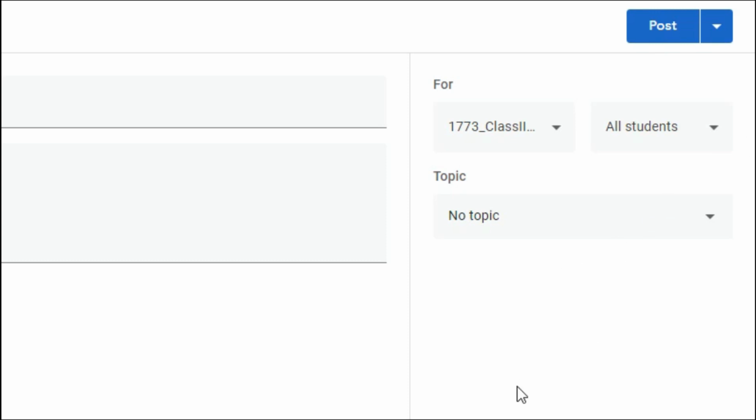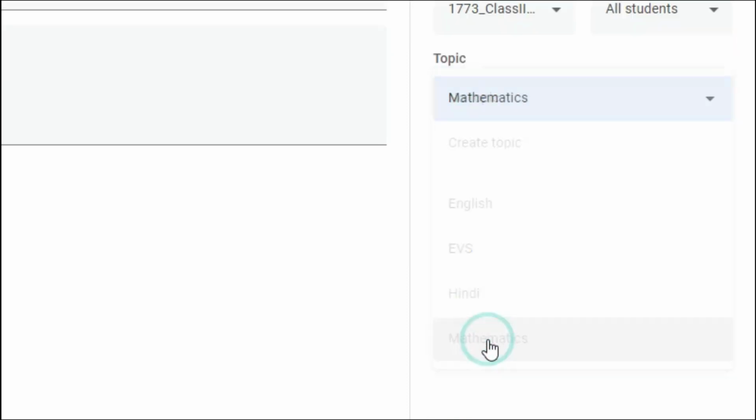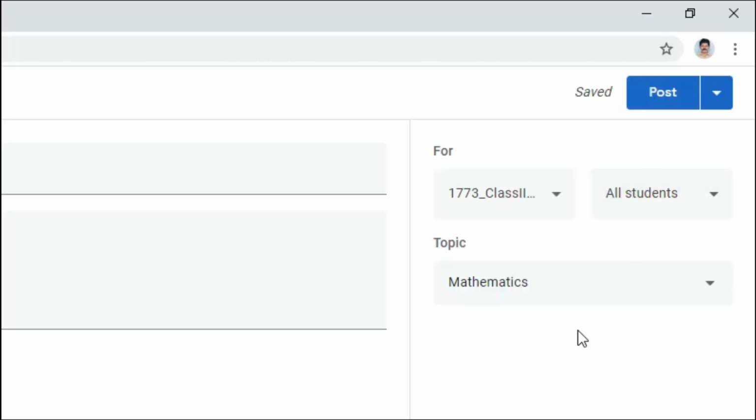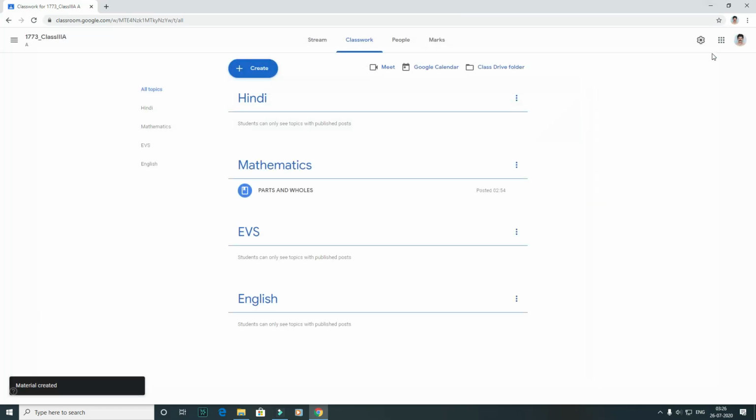You want to give the material to. Then coming to topic, you have to select; this is parts and whole related to mathematics, so in third standard I am taking mathematics, so you have to add that maths subject. Then you can post it. Once you post it, it will appear on the screen. Under mathematics, parts and whole, there is one material we have posted.